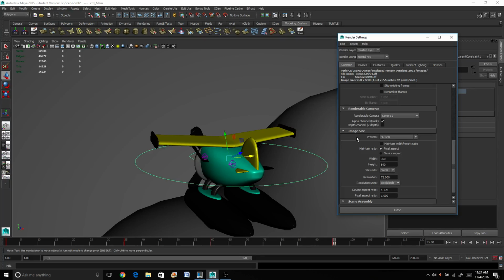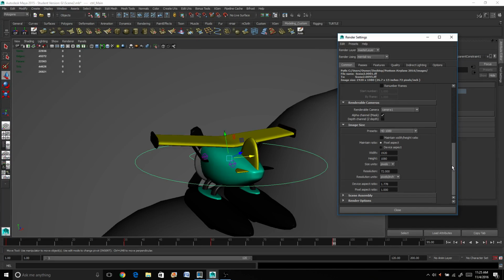Now, presets. Do I want this to be an HD 540? Most of the time, people run 1080. So 1080 will just be the default. And it'll fix everything down here below to fall into line with the presets of 1080. Or no, it's 1280. 1080 must be a little further down. There it is. HD 1080. There we go.